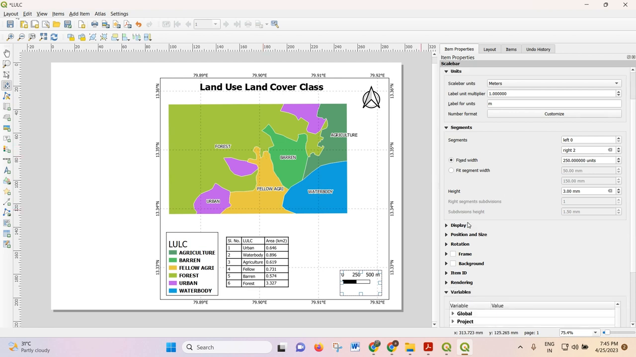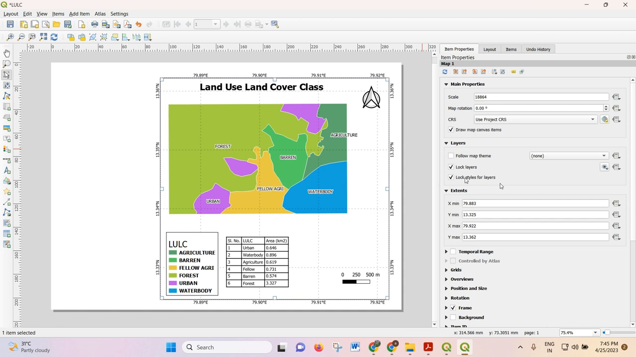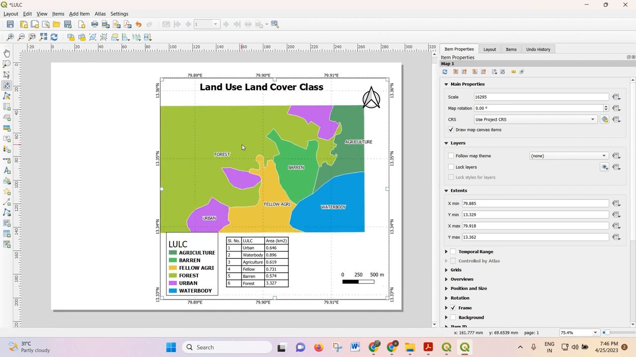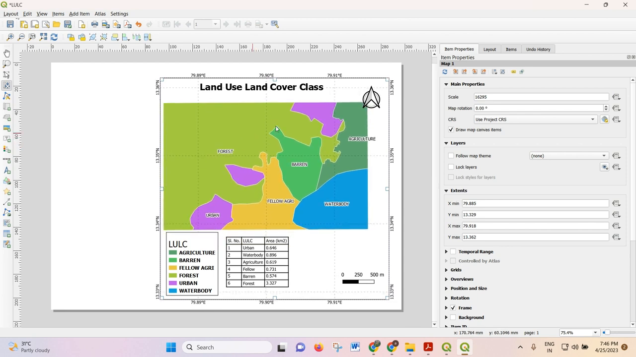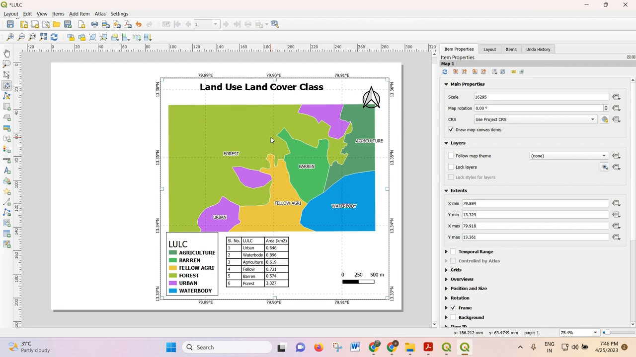Because I have locked the layer, now it's not working. Before locking, I wanted to zoom it. So I will select and unlock. When you have to change anything, you have to unlock. That time I was trying to zoom, it was not happening. Now it's zooming properly on this map.